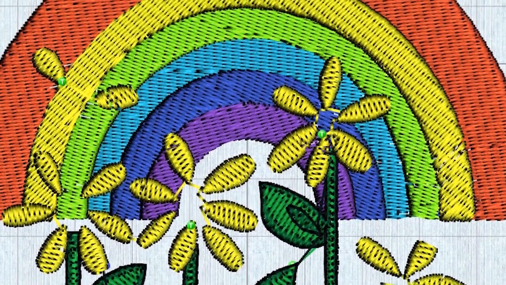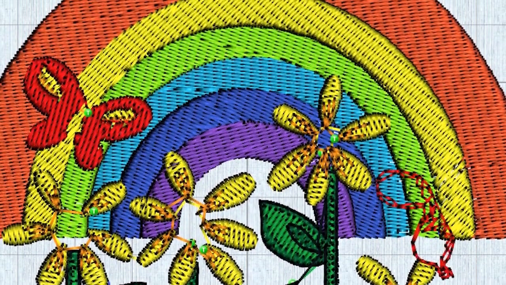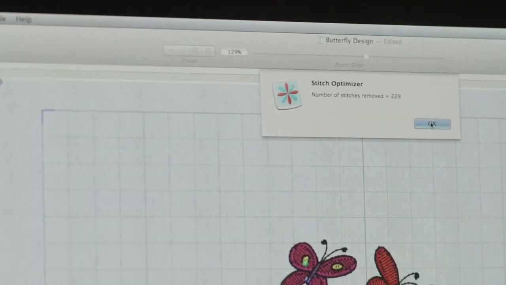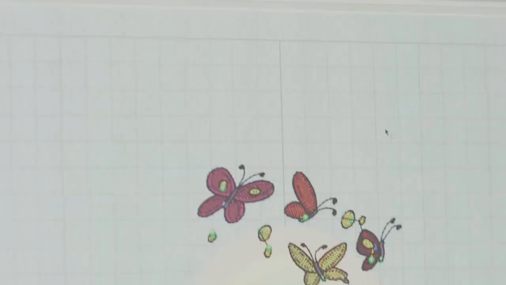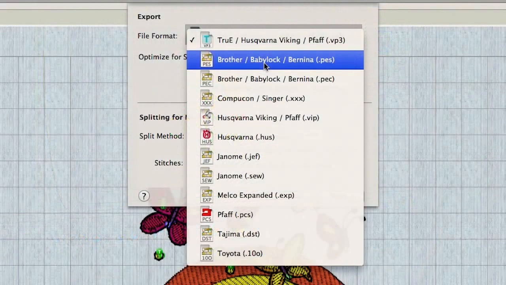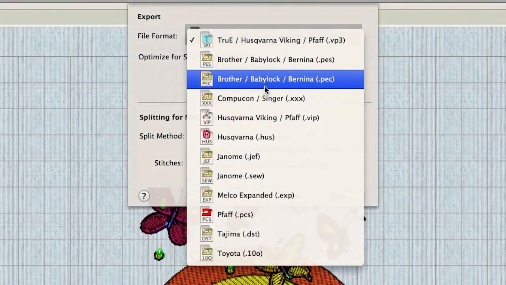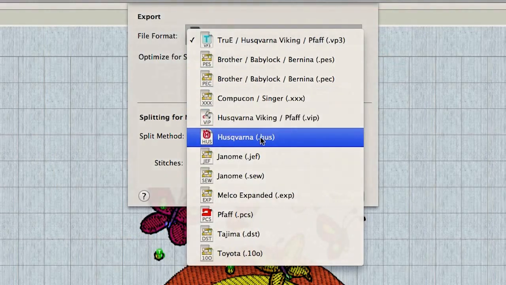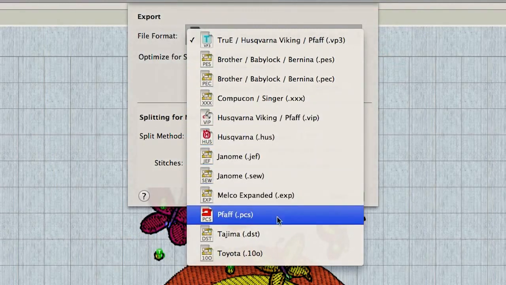You can add trim commands with a single click, and with Stitch Optimizer, improve both your sewing speed and embroidery quality. When you're satisfied, export in the correct file type for your machine. Whether it's a Singer, Husqvarna Viking, Pfaff, Brother, Baby Lock, or many more.